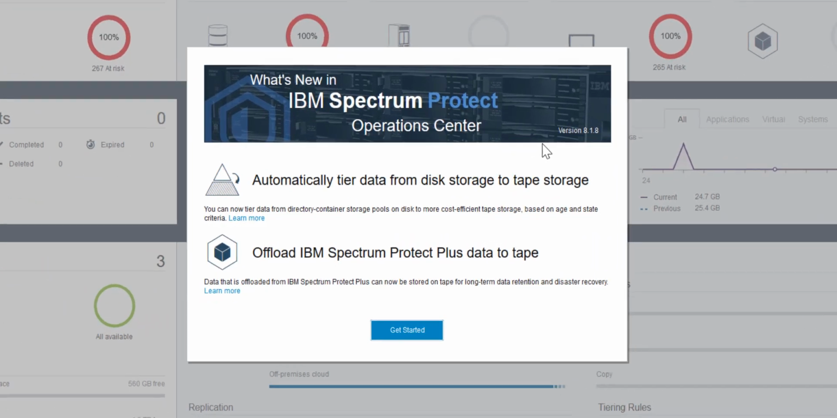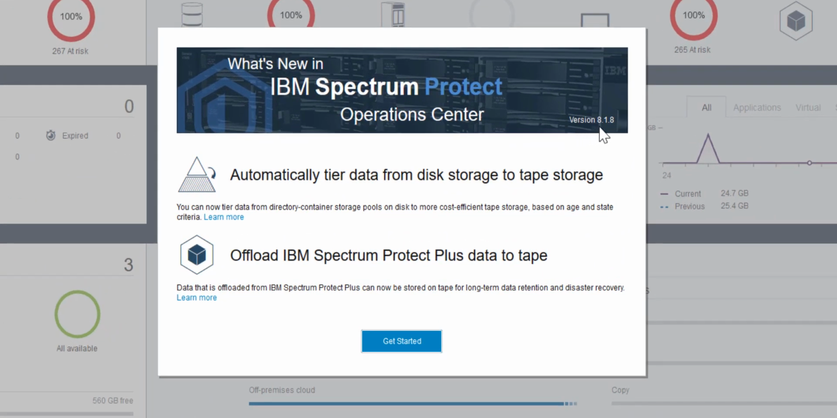Welcome to Spectrum Protect Operations Center's version 8.18. In this demo, I'm going to show you how to automatically tier data from a disk container storage pool out to tape storage. And tape can be any of the different tape devices we support or VTL.